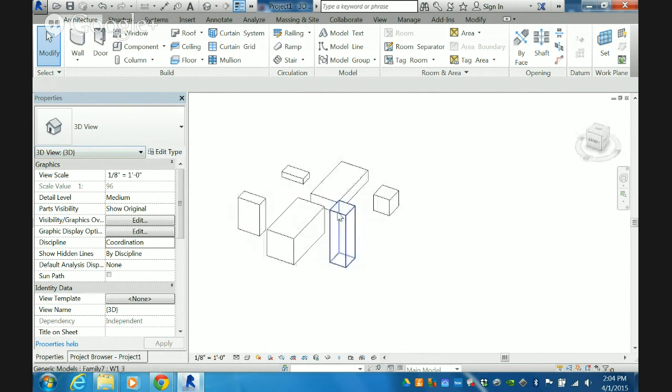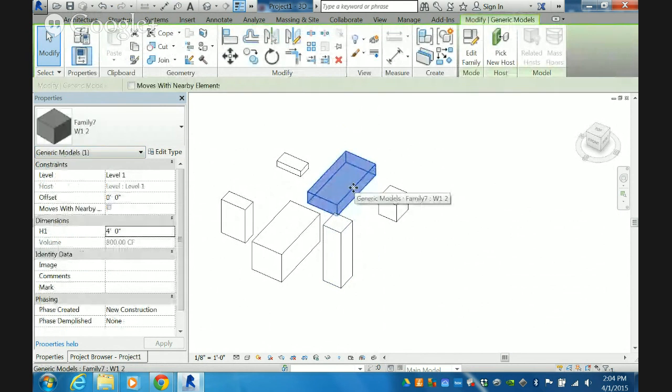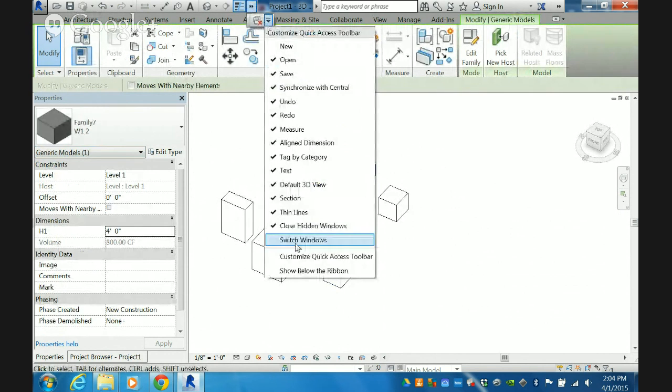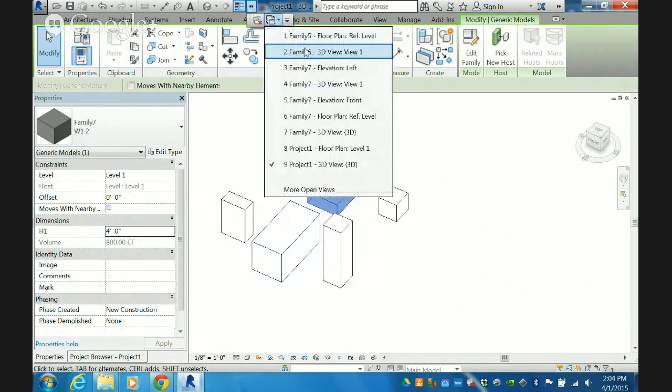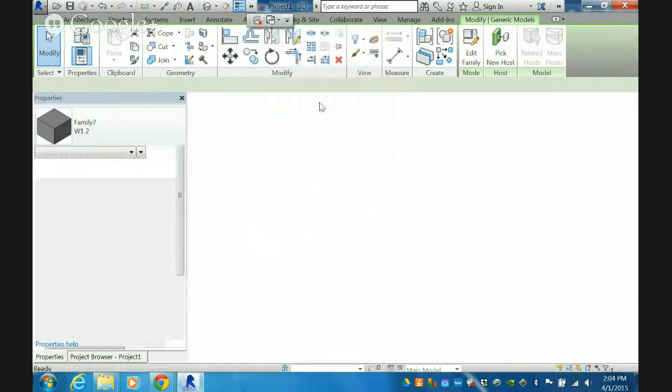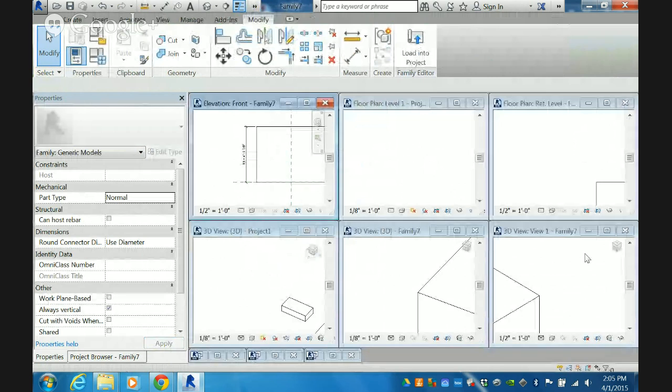So we've got these guys in here. They're looking good. We can either cycle back, switch windows, and go back to our family, or you can just do WT, and of course it opens up all the windows and you can see which one you want to go into from there.